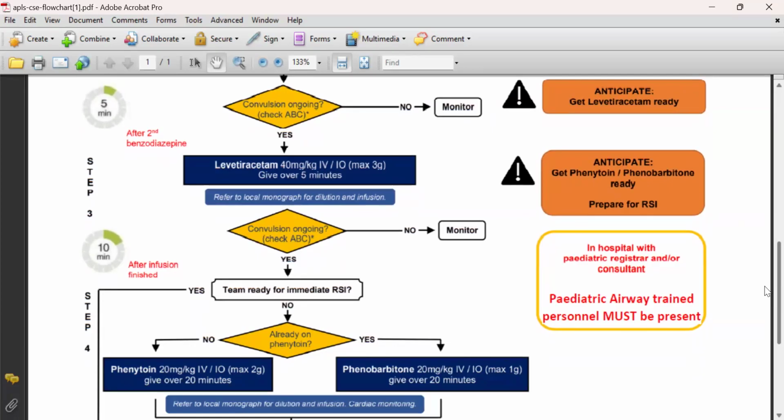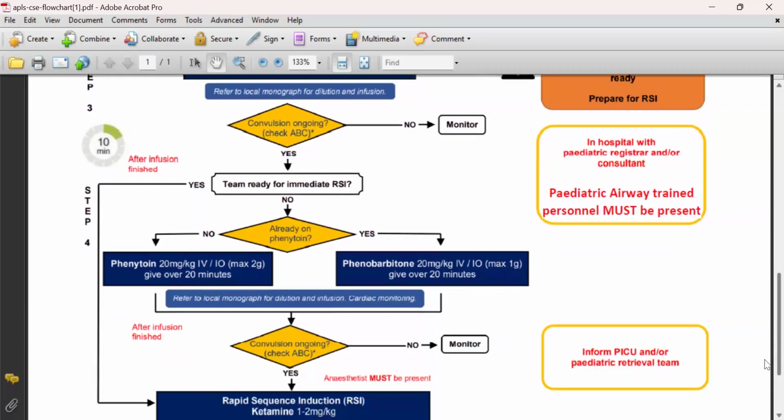But if the levetiracetam infusion is completed, which takes only 10 minutes, and the seizure is still not controlled, then you have to go for rapid sequence induction, meaning you have to give anesthesia. You have to keep your team ready for rapid sequence induction. And in the meantime, you can give phenytoin if the child is already on phenobarbital, or you can give phenobarbital if the child is already on phenytoin.